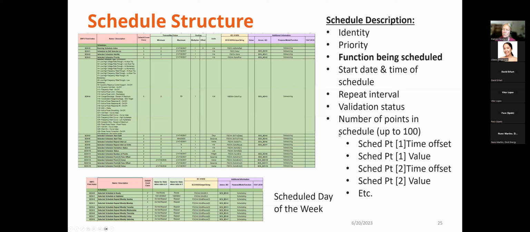Again, as I said, the number of points in the schedule up to 100, and they consist of a time offset from the start date and time. So it's the time offset from that. And then the second point is the value. And then we do it again, time offset and value. And then it goes on for up to 100 points.